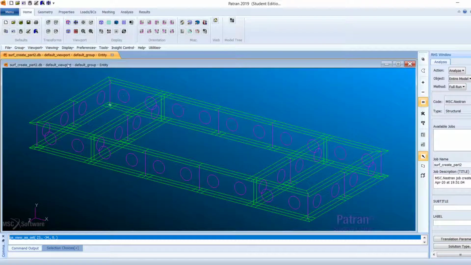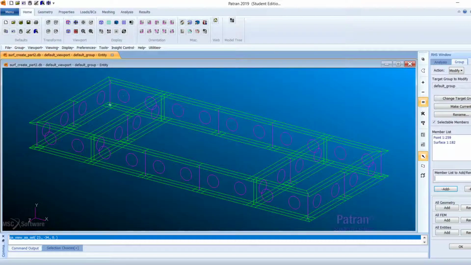Now we're gonna go to group. We're gonna modify. We're gonna select rename. A window is gonna pop up. It will say filter specification, existing names, and we're gonna select our default group. We're gonna rename it as all surfaces, the complete surfaces IGS. We're gonna click OK. We're gonna hit here also OK.